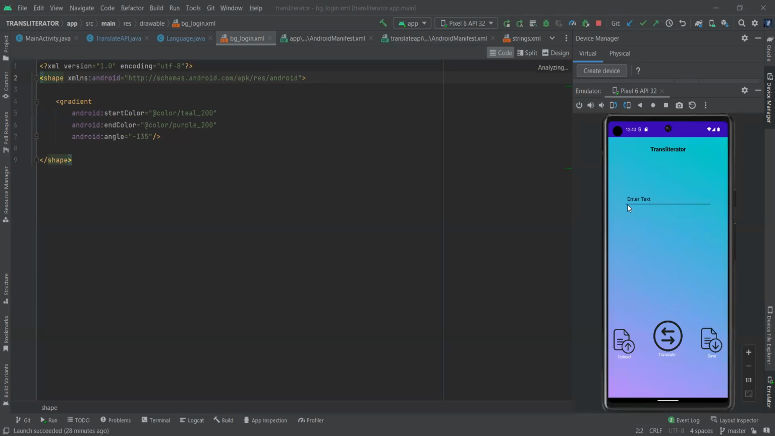Here you can see the enter-the-text field. Whenever you give text in any language, it gets translated to English. You can also upload a file of any language here and click on translate, and you can see the output file with the translated text. You can also save the file here. Okay, I'll show you the working later. First, let me explain the code.